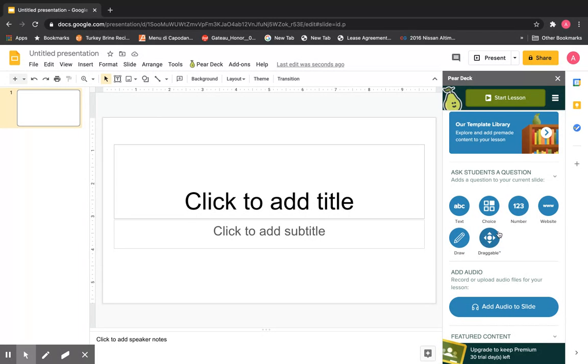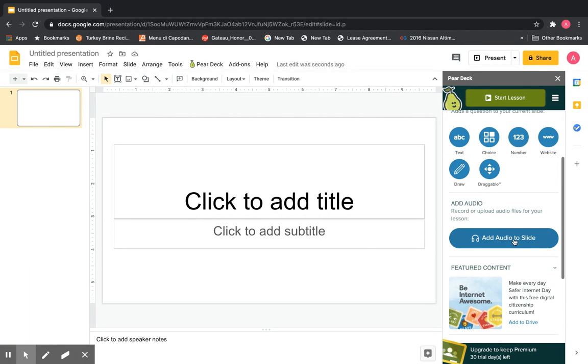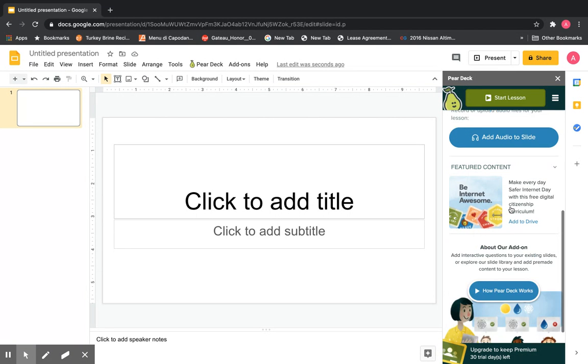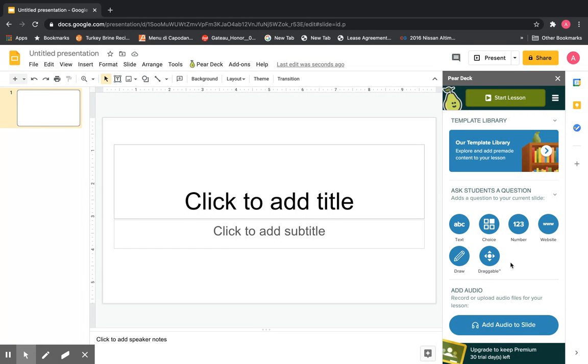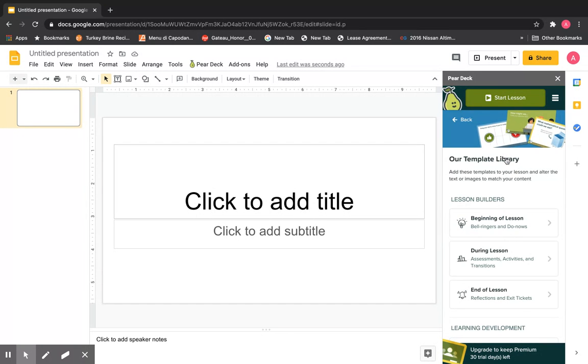You can insert web URL links, or you can allow them options to draw to respond to your slides, or drag different icons across the slides. You can also add audio to your slides, which is cool too. And then there's also videos and other featured content that is offered with Pear Deck. But let's just show you really quickly here about their templates library.